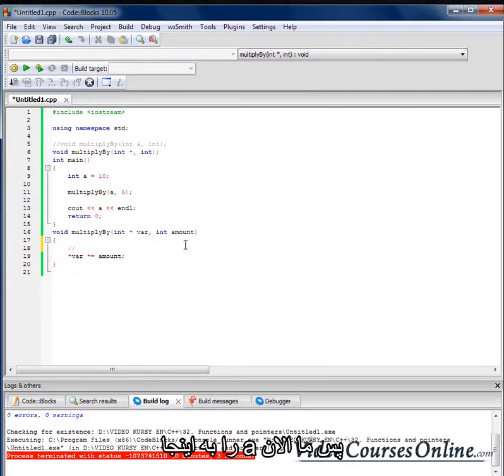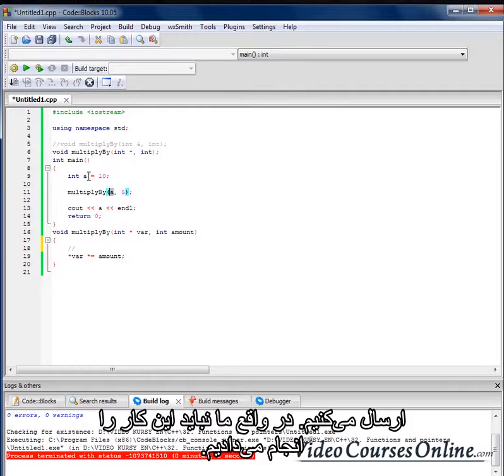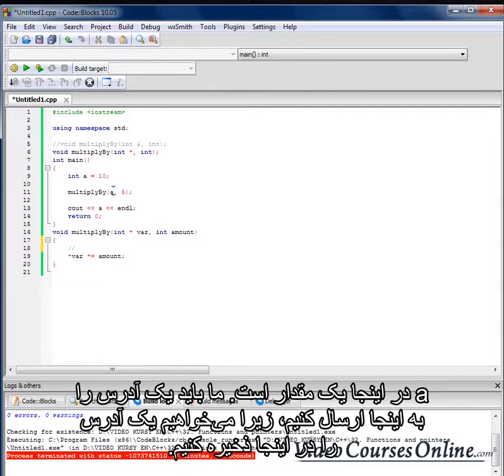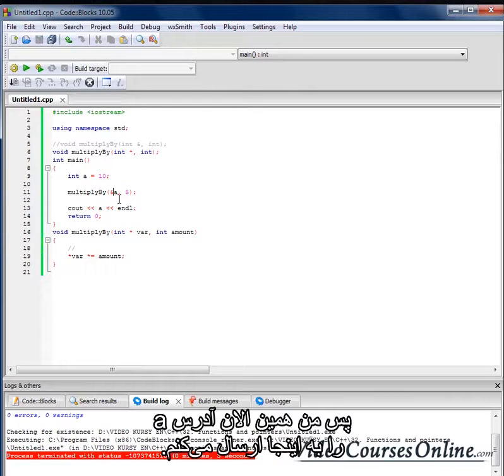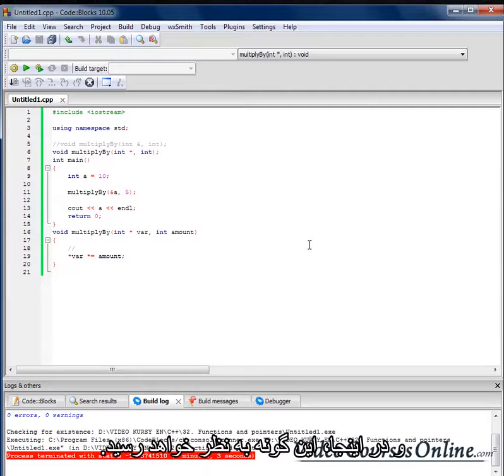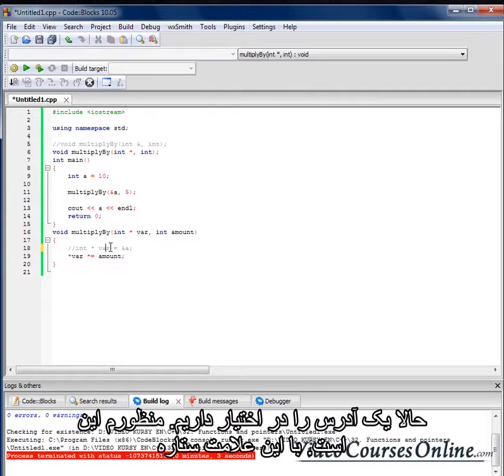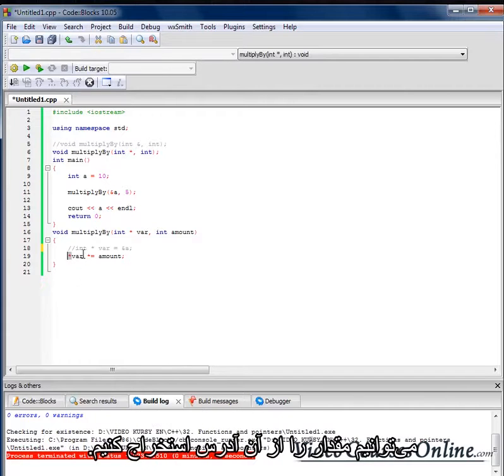So right now we are sending the a here. Well, we shouldn't send a as a value, because we should send what? An address, because we want to store an address here. So I'm sending right now the address of a, right? And here it would look something like that. And now we have an address in that variable, and with the asterisk we can get the value from that address, right?